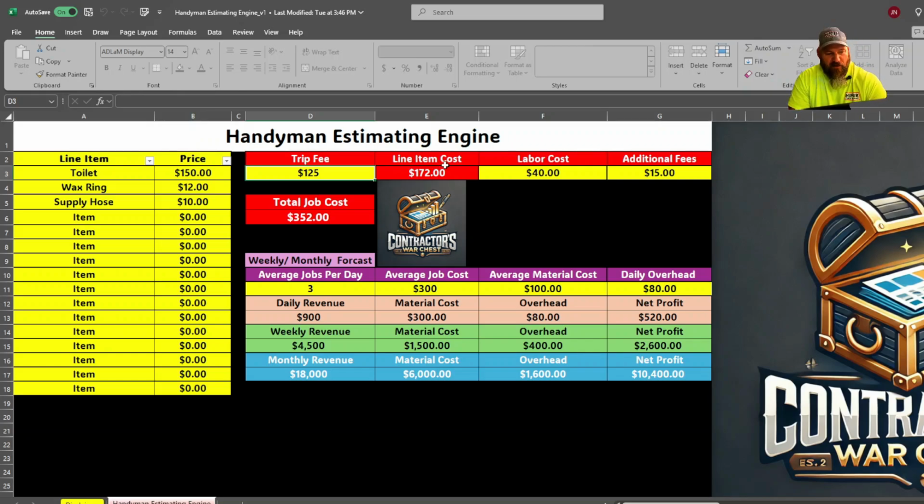We have a line item cost of $172. And then we have a labor cost over here of 40 bucks. Now, I do know a lot of the handymen will not start charging hourly rates until after the first hour. It really depends on how you have your business set up, but it's totally up to you. Some handymen have a lower trip fee, but then they have a higher labor cost to kind of offset. But however you want to do it, you can adjust this. So if you don't want to charge labor, then bump it down to zero and up your trip fee, or vice versa. But totally customizable for you.